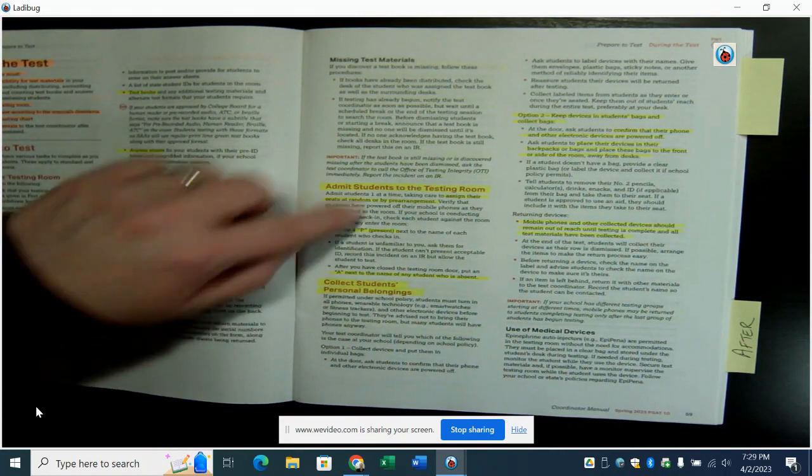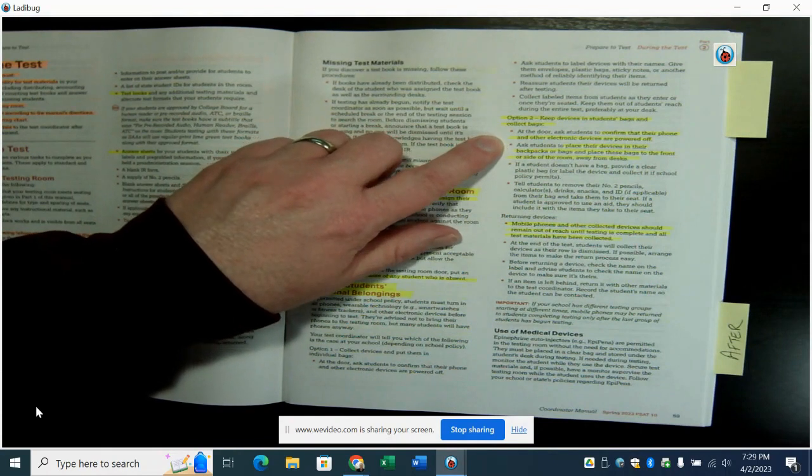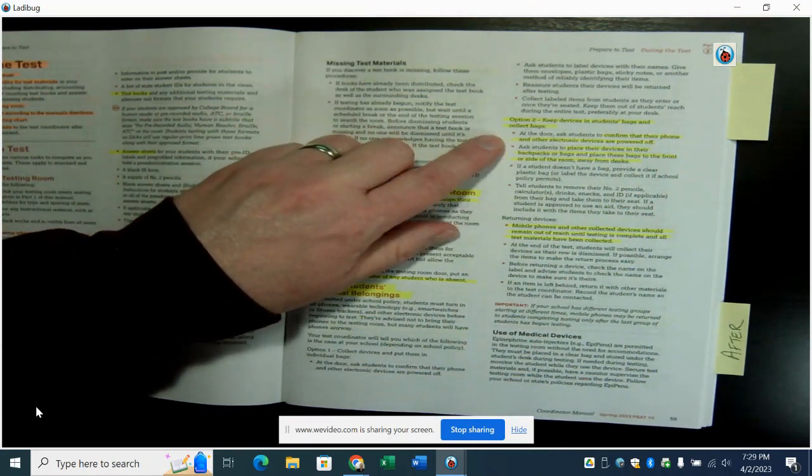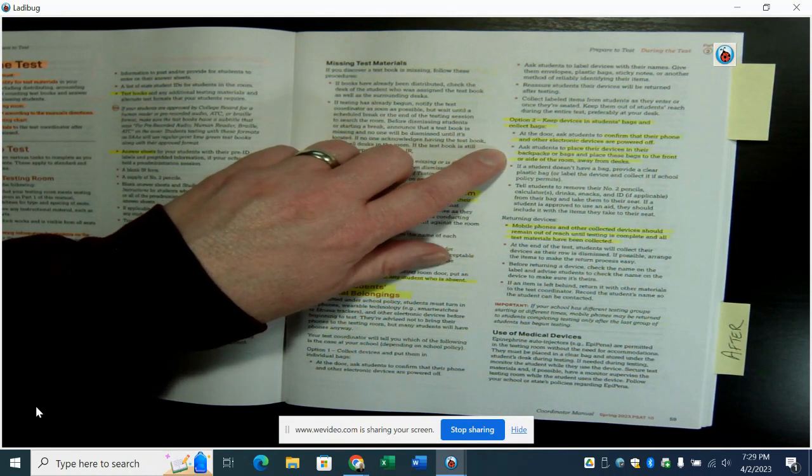Collecting student belongings. We're going to follow option 2, as we've done before. Students are going to turn their phones off. You're going to remind them at the door. You'll remind them multiple other times prior to the test to turn those phones off and to put those in their backpacks and move the backpacks or belongings to the side or the front of the room, away from them, and then not to be accessed again until testing is over.